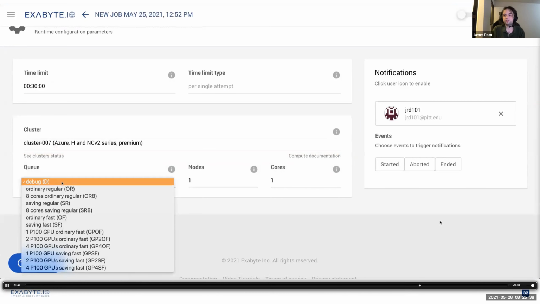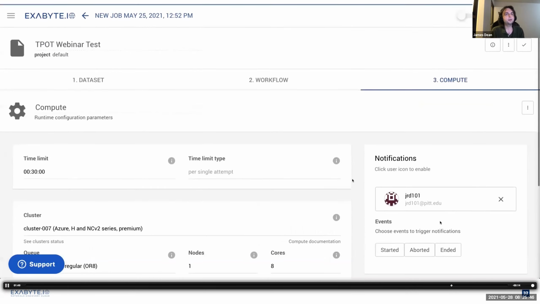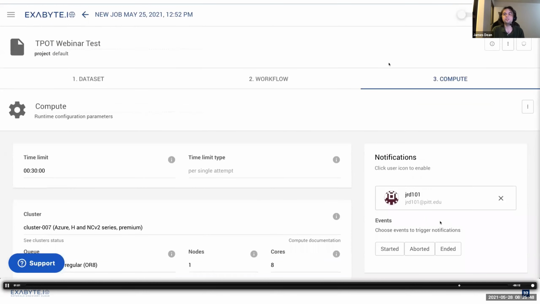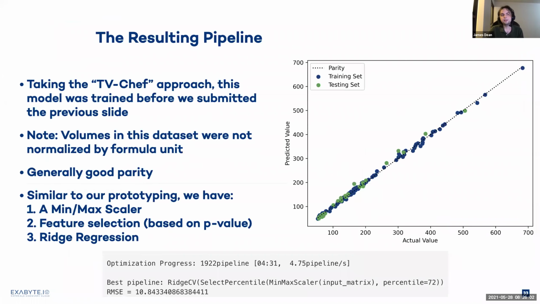I'm going to put it on the Azure cluster this time. And so we have access to AWS and Azure, and I'm going to give it 8 cores. And then I'm going to go ahead and click the check mark to say, yep, this looks good. It'll appear in my account's jobs explorer, and then I can run the job, and then it's going to spin up the node, it's going to run the job, and it'll actually give me a pipeline. And here's the pipeline that we get from this.